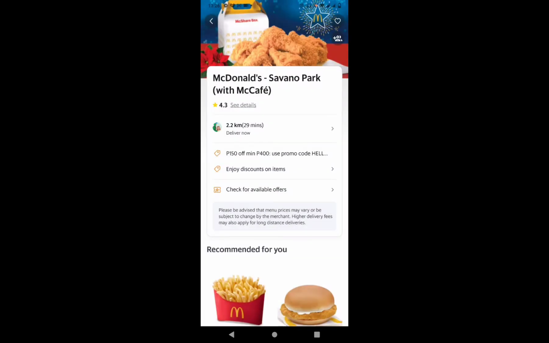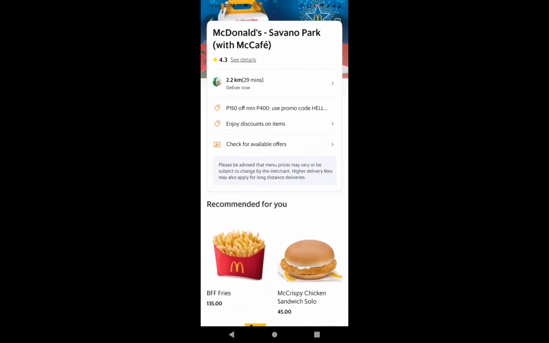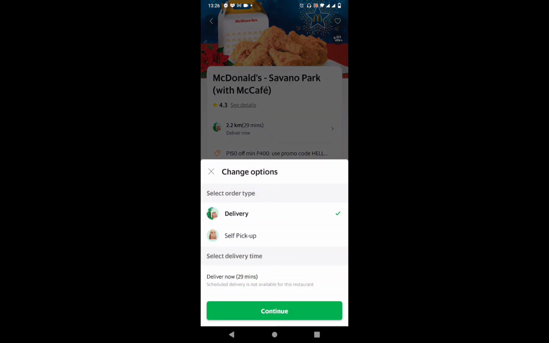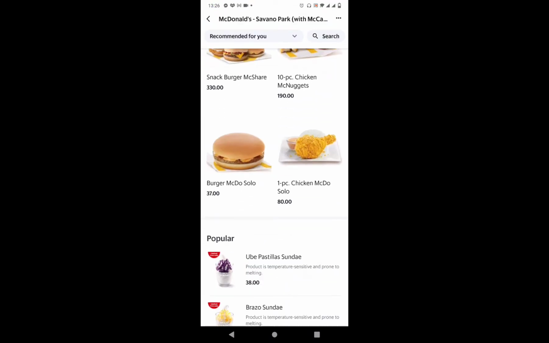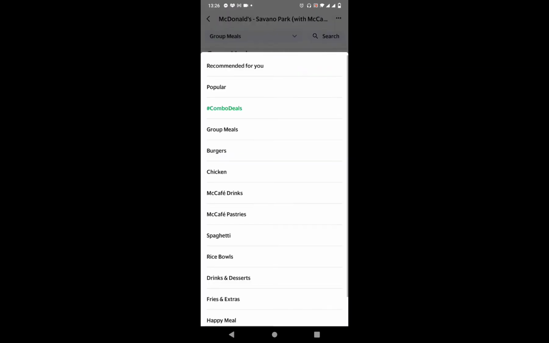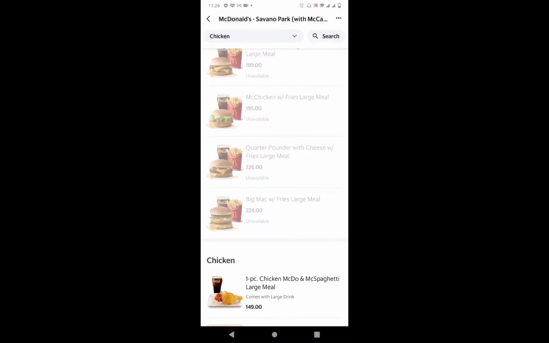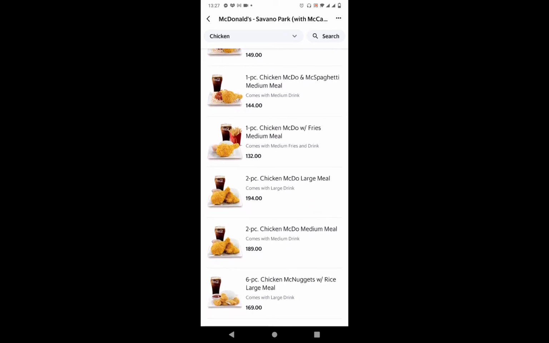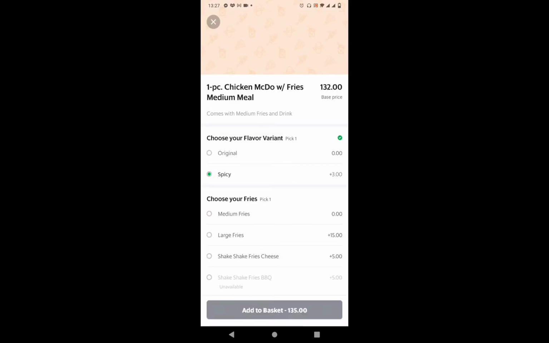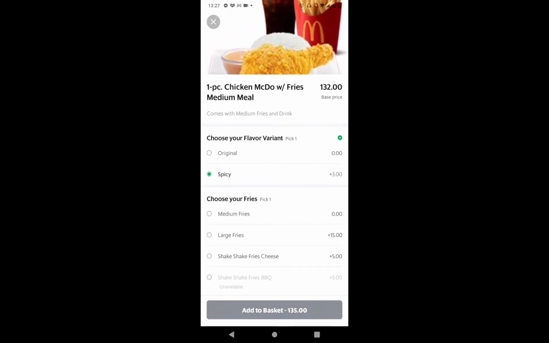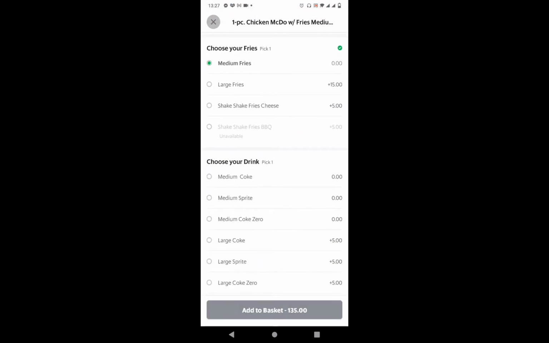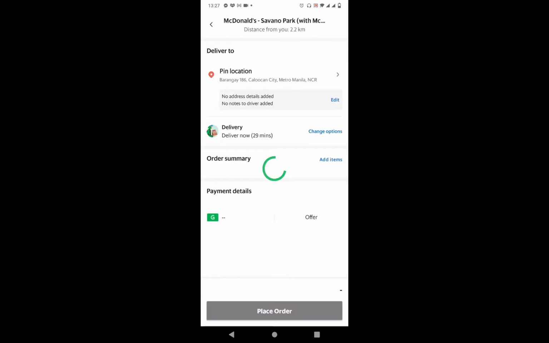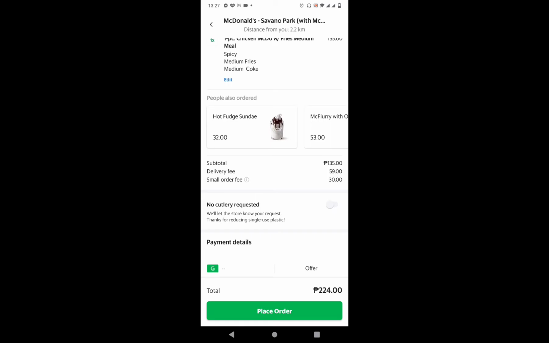Okay, I didn't even read the error message, but okay. Let's just look for chicken. And then I want this one. I want that to be spicy. And then medium fries. Medium Coke. Add to basket. Okay. There is no cash indication here at the top of the total.